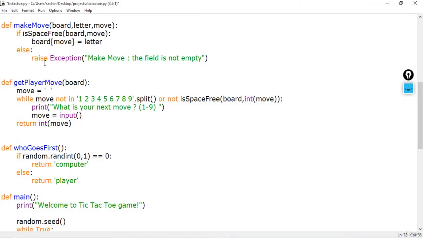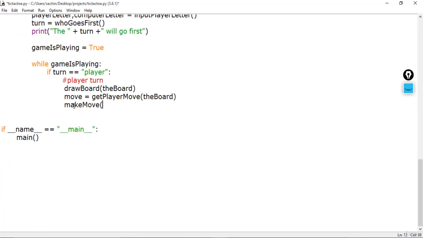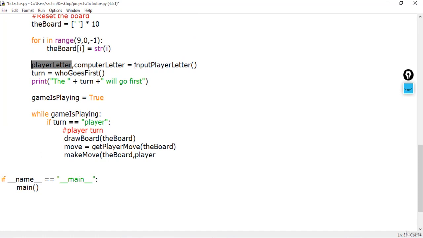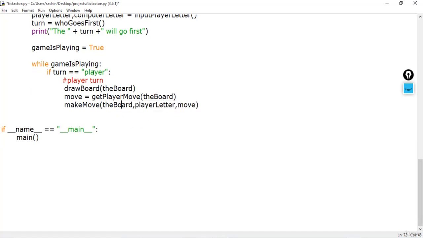So let's give this board variable over here and let's make the move now. We just call this make move function in order to check the free space, and if there is a free space, then the letter will be assigned to that space. If there is not, then it will throw an exception. So let's call this make move function, and it should be called with the board first, and after that board we'll say player letter, which is basically the letter that we get from the input player letter function. And let's get that player letter over here and define this move. So this is basically the turn for the player.